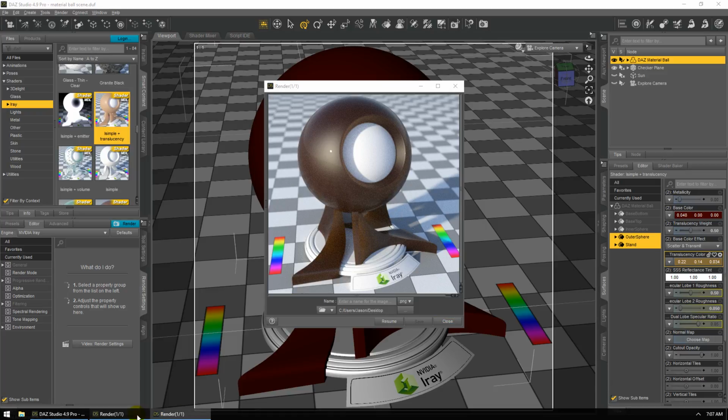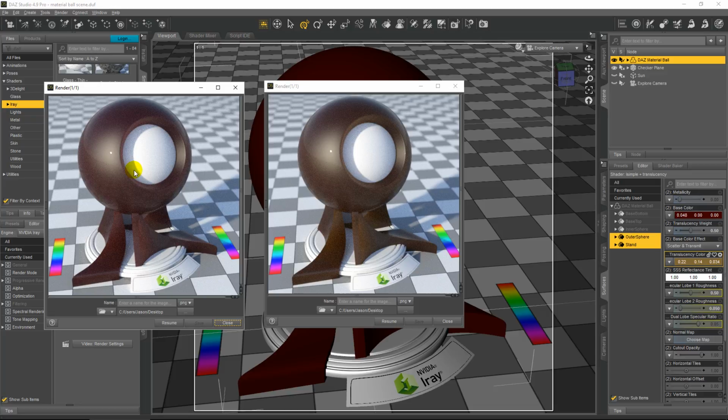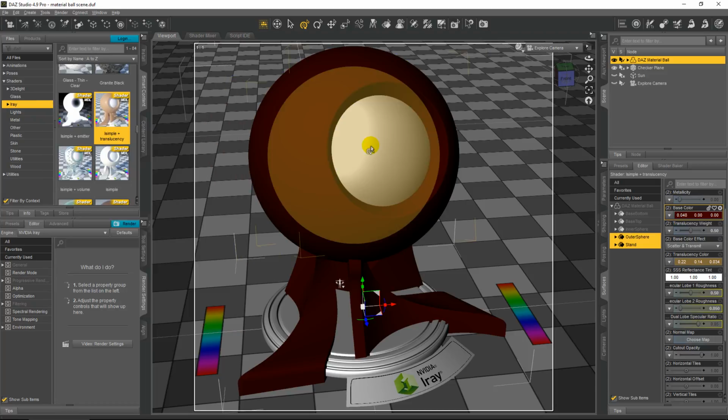And let me just go ahead and show you what those two look like side by side. So that's with the more reddish translucency color, and this is with the more yellowish translucency color. So you can see how much of an impact this has even at a translucency weight of 0.5. I'm going to go ahead and close those two guys out.